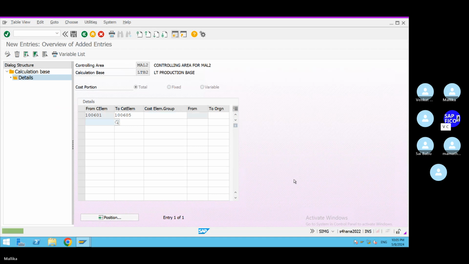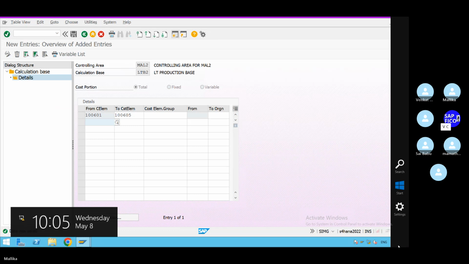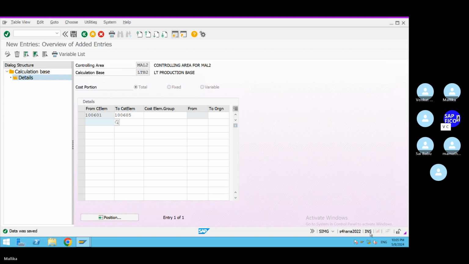Basically, all of you, when it comes to this particular thing, we have defined two bases. One is material base, another one is activity base. That is the production base we have, and for that particular production base, we have given the from cost element to the to cost element, right? That is the most important point. For the LTB1, we haven't given anything. Why? Because it is not activity based. It is just material based.